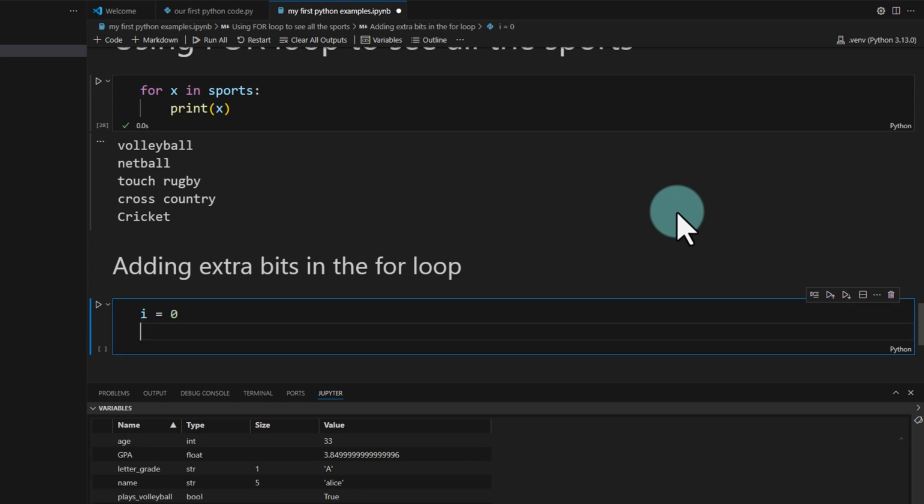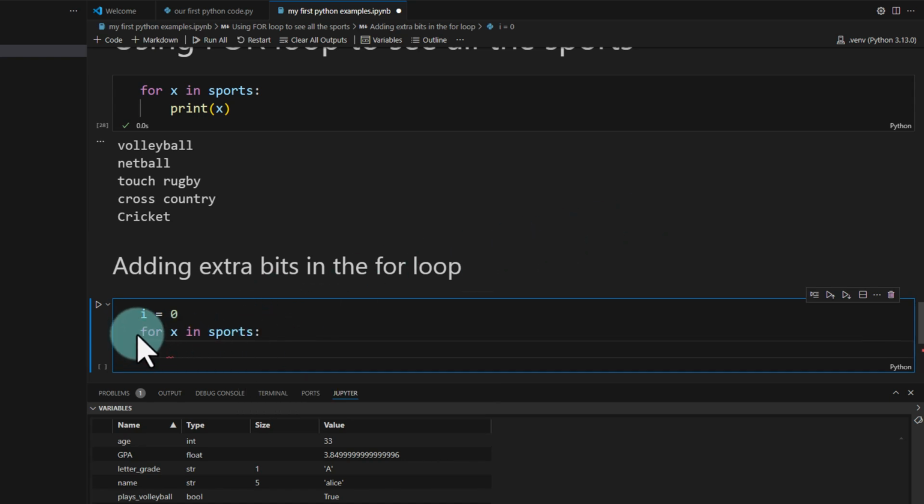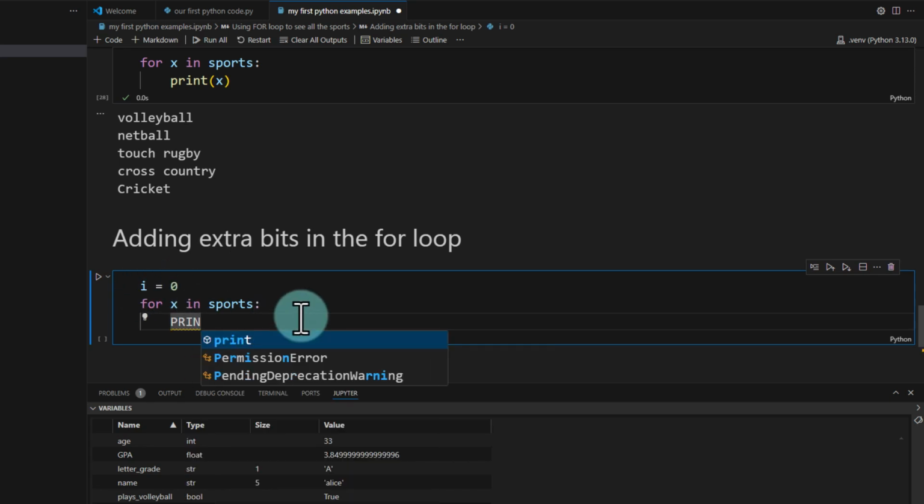And then we will say for X in sports. Remember, every time you write a control flow like an if condition or a for loop or a while loop or anything, you must always have this extra colon at the end, and you need to indent your code. Visual Studio Code automatically indents your code for you, so you don't have to actually think about it. But if you don't do it, it will show these red squiggly lines underneath indicating that there is an error with your code. So here, what we will now want to do is, I want to say print.